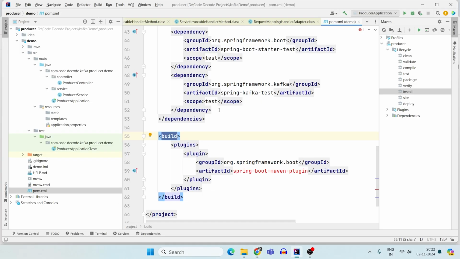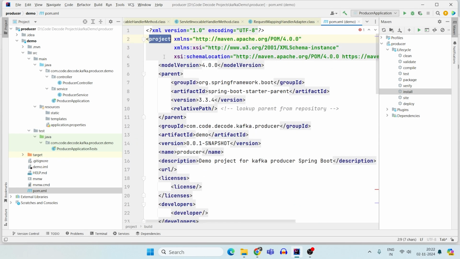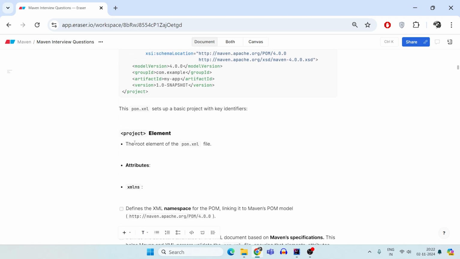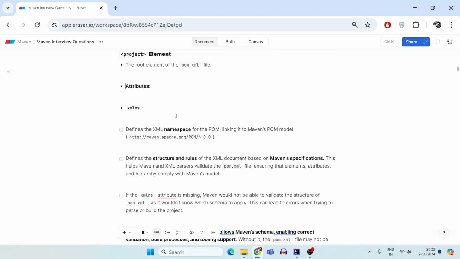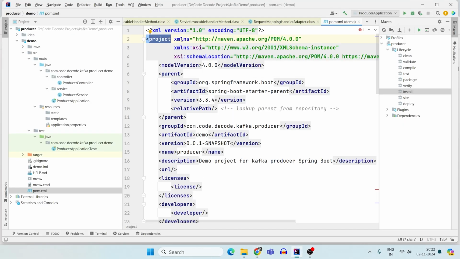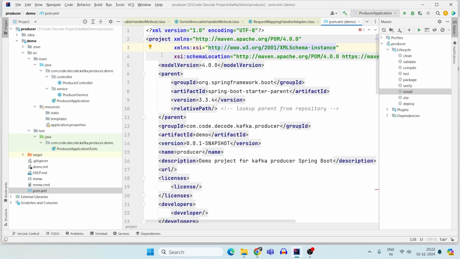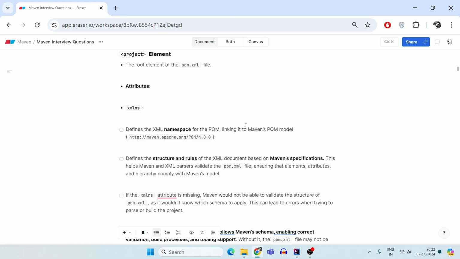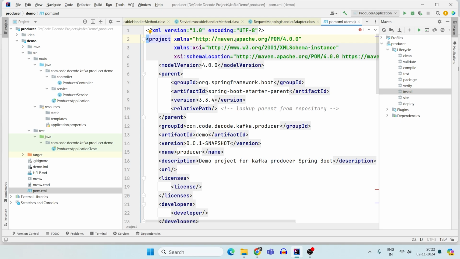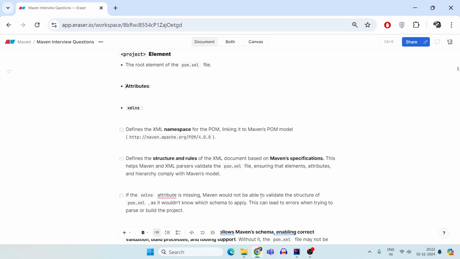The basic structure of pom.xml starts with a parent tag called project. This project is the root element for the POM XML file, and it has three important attributes: xmlns, xsi, and xsi:schemaLocation. Now, xmlns, as the name suggests, is an XML namespace. A namespace is a way to link your complete pom.xml to Maven's POM standardization.